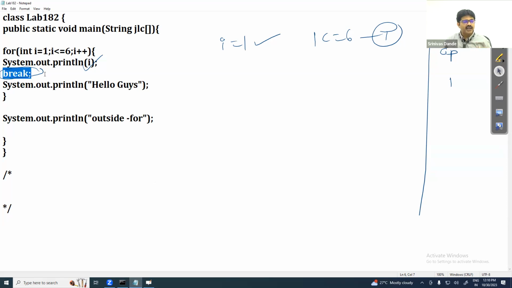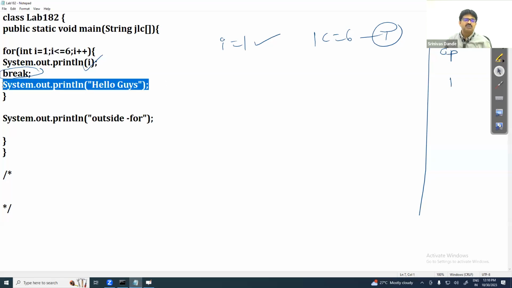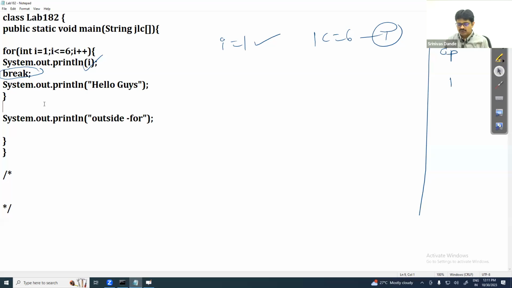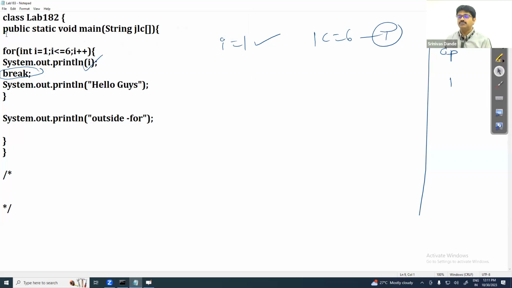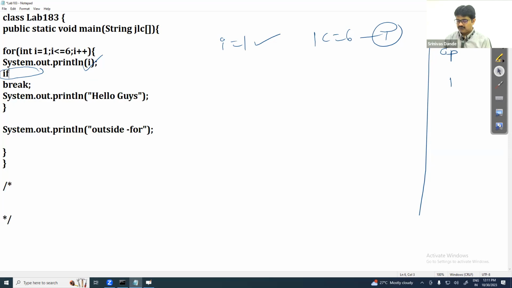When I am using a break, the next statements are going out. What to do? Whenever you are using a break, you have to use the break with some condition. That is 183 I am writing. First print i. If i equals 3, for example, then only you do break.